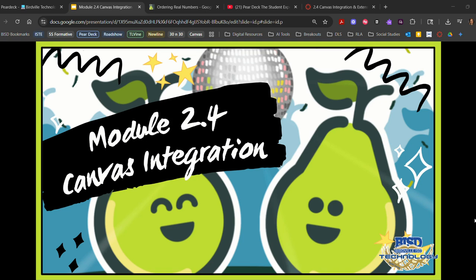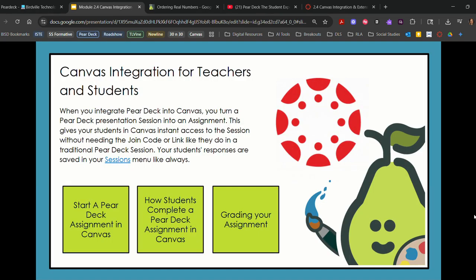Welcome to Module 2.4. This module highlights how Pear Deck works within Canvas, allowing you to streamline lesson delivery and student access. When you integrate Pear Deck into Canvas, you turn a Pear Deck session into an assignment. This gives your students in Canvas instant access to the session without needing a join code or link.